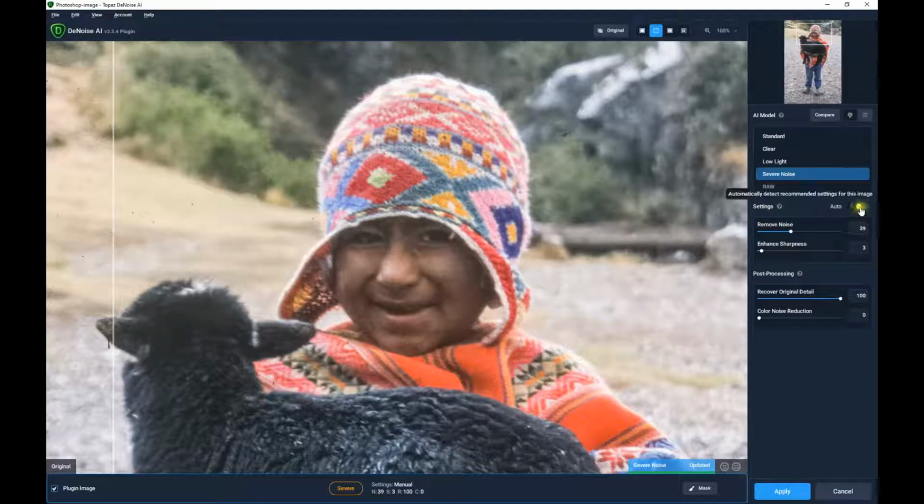Now if I click the auto settings, it will recalculate the amount of noise reduction necessary, but it will also add some sharpening. And what we're going to do here is we're not going to sharpen this image here. We're going to go into Sharpen AI to apply the sharpening to the image, and you'll see now that it's done a pretty good job of getting rid of a lot of that graininess, particularly out of the background.